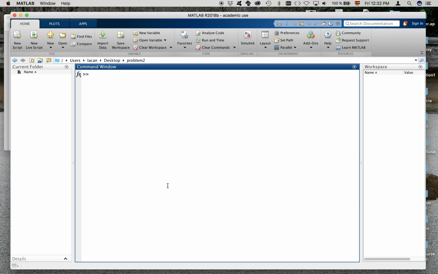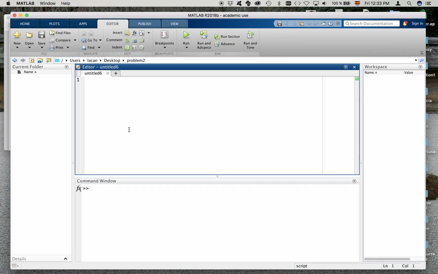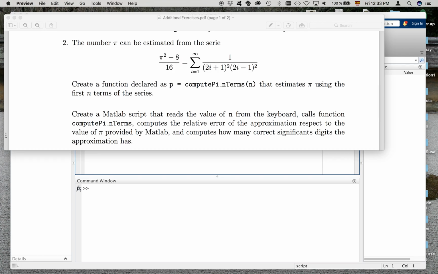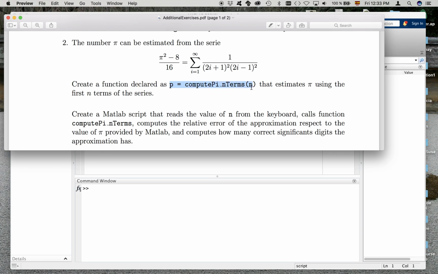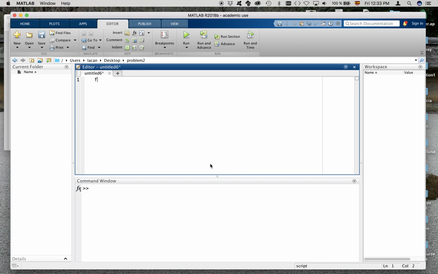And what I suggest is to start writing the function and then writing the main script that will call the function. So we will create a new script. Then I will use the declaration of the function. The first sentence must be function and then the declaration of that function. Good, I have to correct this underscore, and n will be the number of terms.